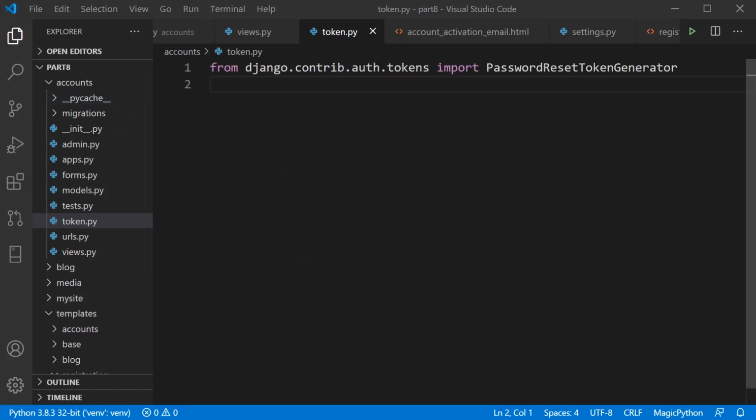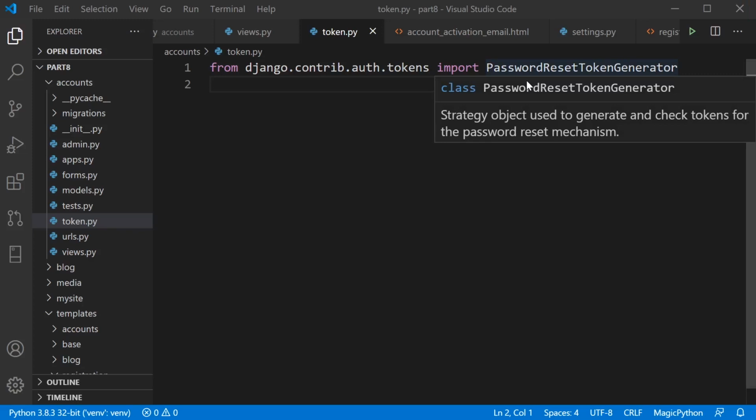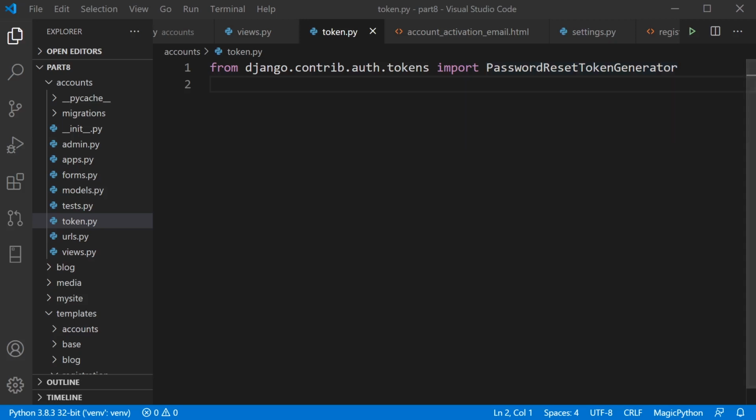Okay, so first of all, let's import the password reset token generator. We're going to use this Django built-in class to generate a token so that we can create an account activation link.